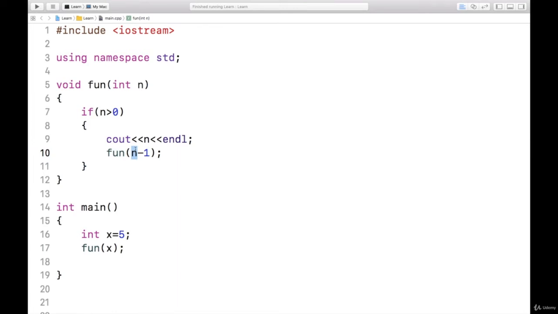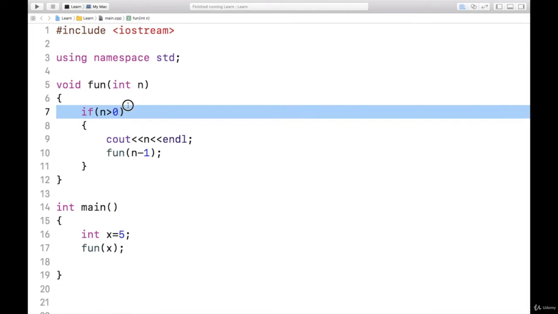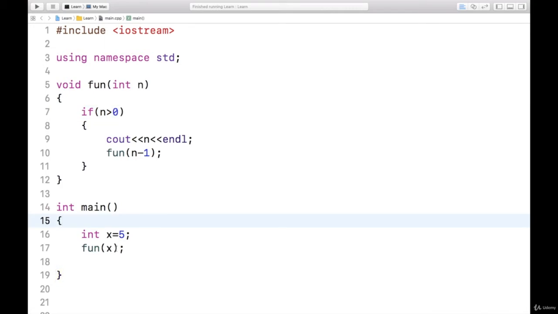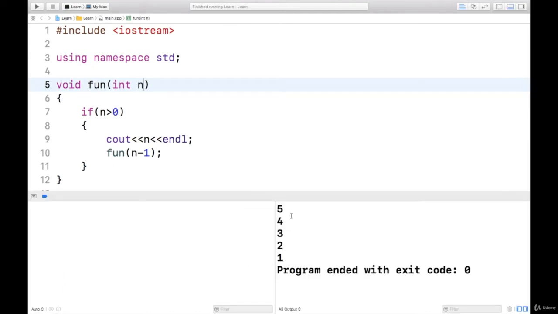So it is modifying the value so that at one time it becomes less than or equal to 0, so that the function can stop calling itself. So every recursive function must have some condition so that it terminates after some calls. Now from the main function, I am passing 5 to this function fun. Let us see what will be the output. So it is printing 5, 4, 3, 2, 1.